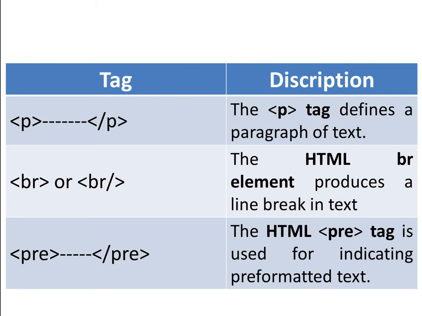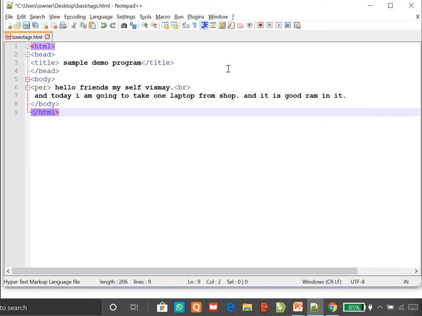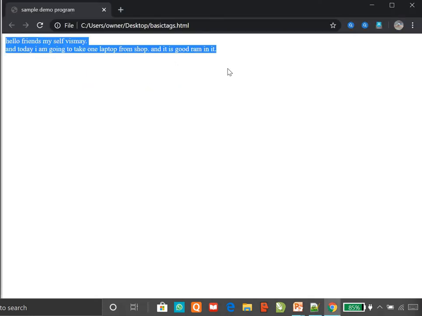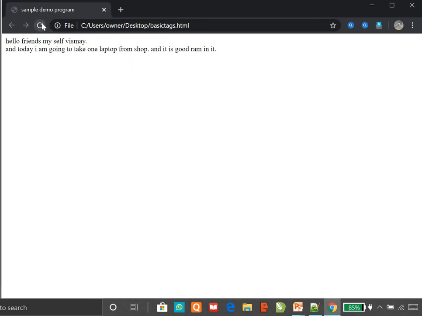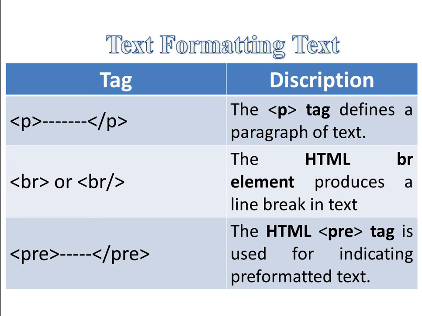Now the PRE tag. The HTML PRE tag is used for indicating preformatted text. Preformatted text means it is used for pre-formatted text. Now press Control S, and now you see in the browser, then you just click on refresh. It is the same as paragraph text, so nothing changes in our paragraph, right?